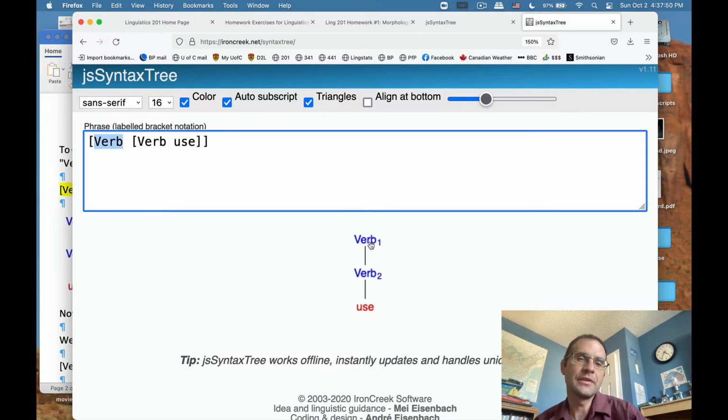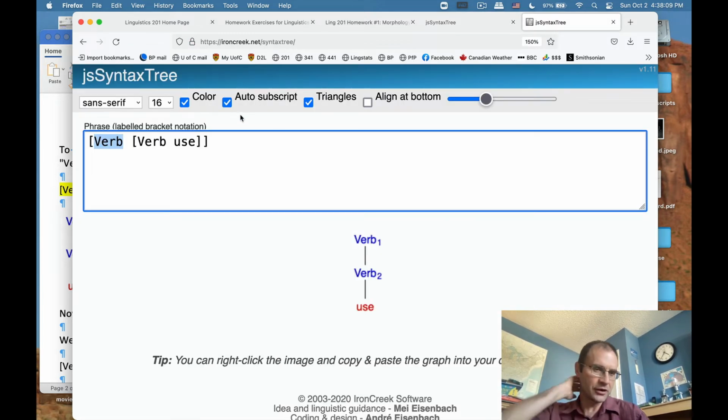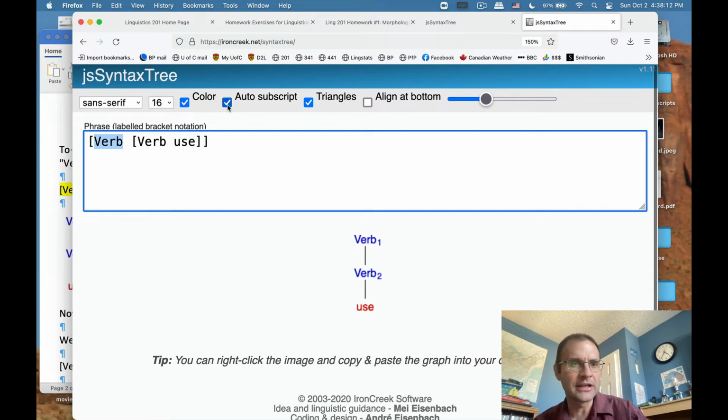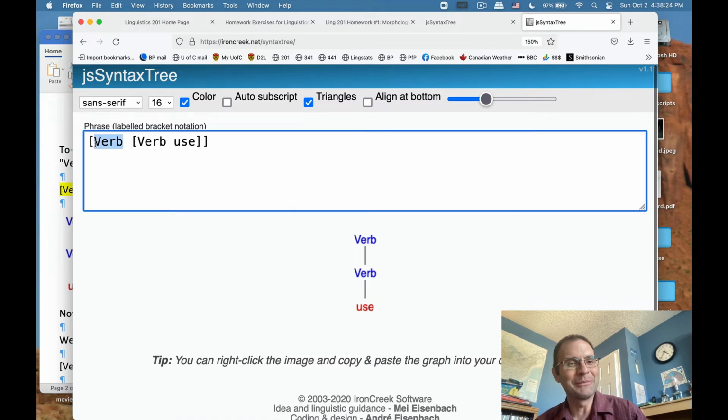You may notice that there are subscripts for the different verb nodes here in the tree. In the homework, you don't get those subscripts because I have the auto subscript feature turned off on this interface. On this one, it's automatically turned on. We don't really need that for morphology. It can be handy when you do this for syntax, but I'm going to turn it off for now so we can just see it looking like this. So we have a verb above a verb, and I guess you could call that the grandmother node at this point. But it's still kind of an uninteresting tree because we just go grandmother, mother to daughter.